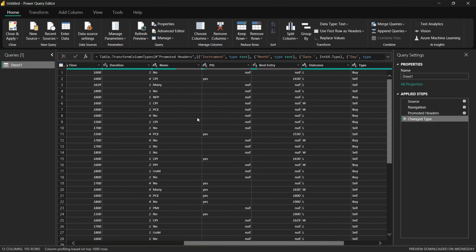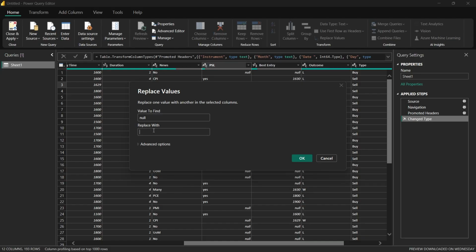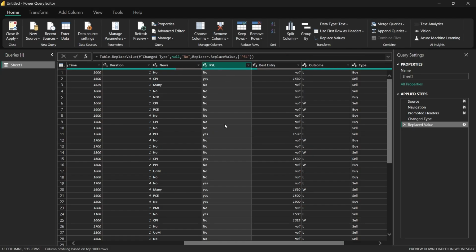Okay, so now you're going to start filling in these blank spaces. Take the PSL column, you can see it's either yes or no. If it's null, it's automatically a no, so that's a blank space. To fill this, just right click one of the empty cells, then replace values. Value to find: null, replace with: no. You can now see all the blank spaces have been replaced with no. So now the PSL column is either yes or no.